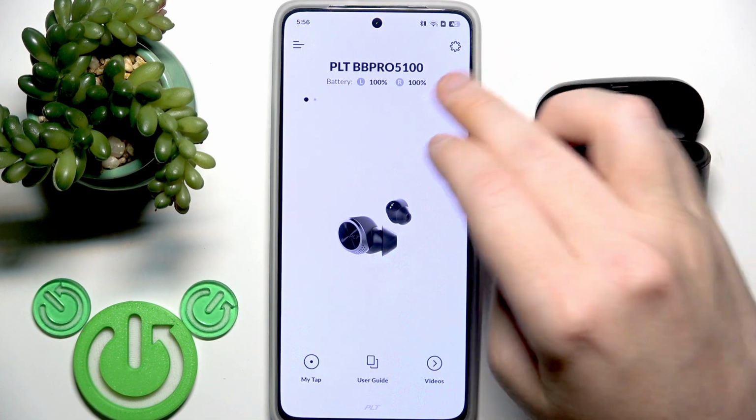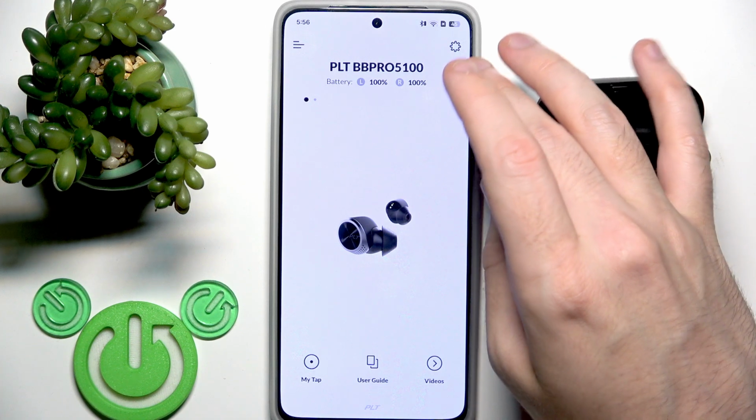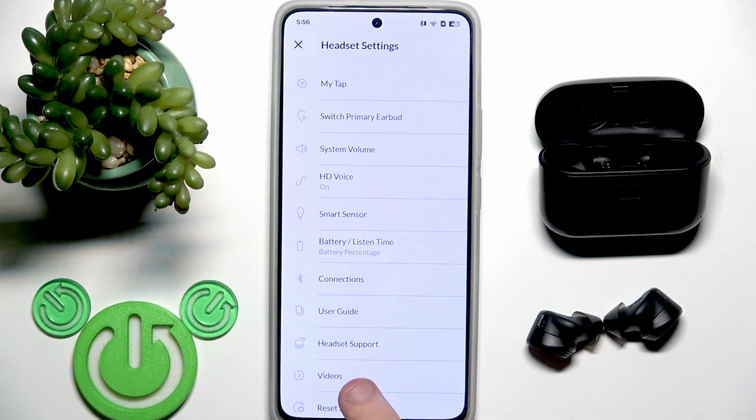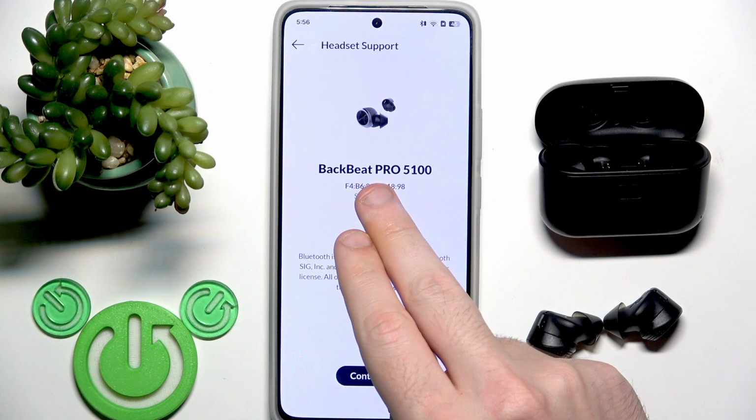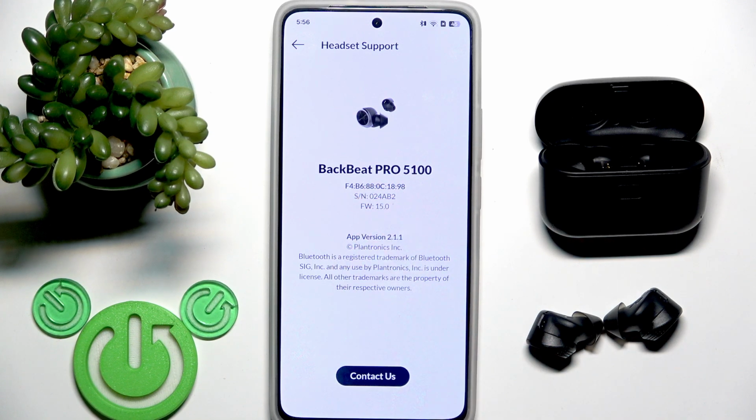Now, after that, go to the settings at the top right. And then you need to click Headset Support line. Right here we have the MAC address.